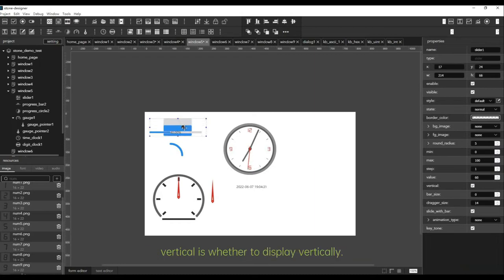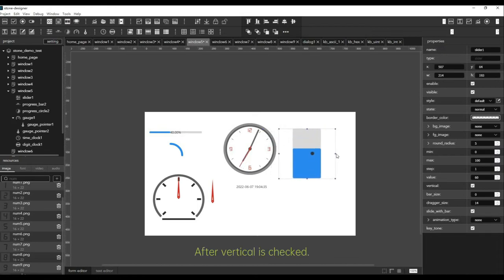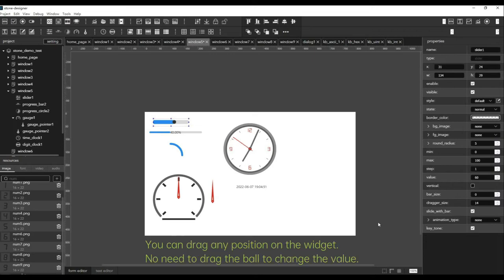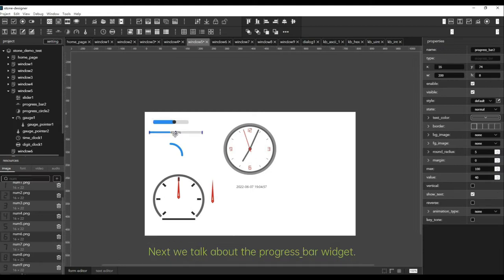Vertical is whether to display vertically. After vertical is checked, you can see the effect. Bar size is the height and width of the axis. When slider width bar is checked, you can drag any position on the widget, no need to drag the bow to change the value. Next, we talk about the progress bar widget.